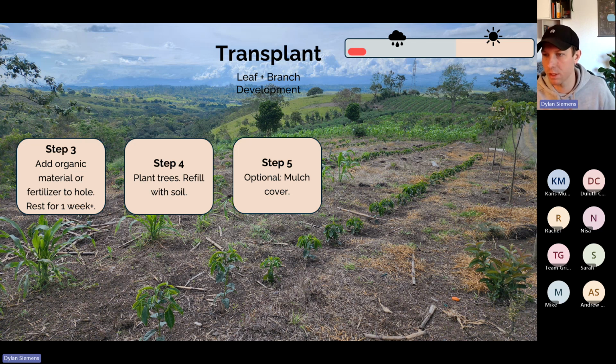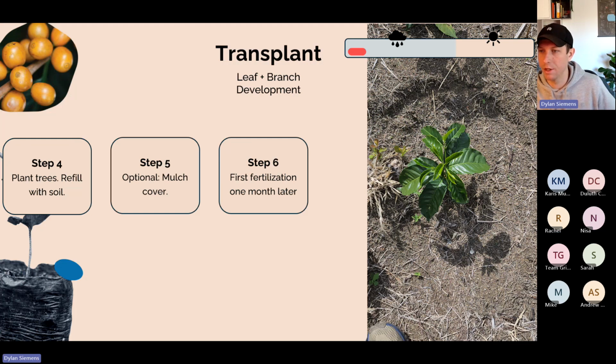So you can see these were planted in rows here, and then you've got some new shade trees planted here for these ones at this farm in particular. And then step six is fertilizing or treating that soil again around a month later. So you can see where that hole was on this row of coffee trees.